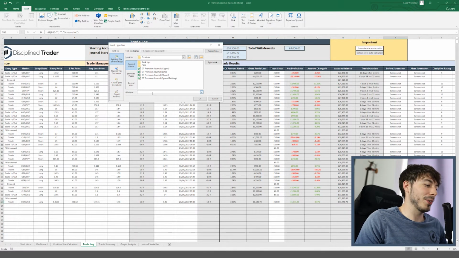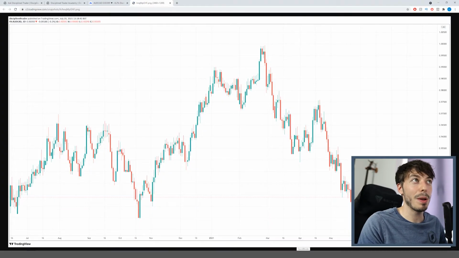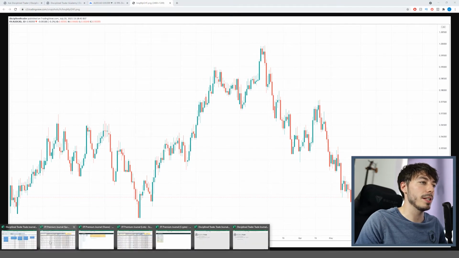You can paste that URL into this box here, hit OK, and you can see that the hyperlink has been done. When you click that, this will just take you to the web page where that URL has been stored. And TradingView keep these forever, so it's a really easy way of managing your screenshots there if needed.